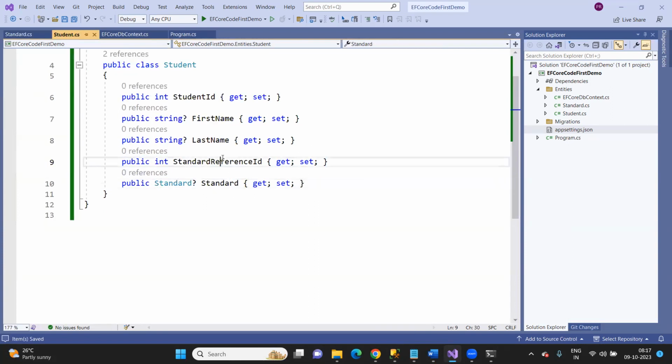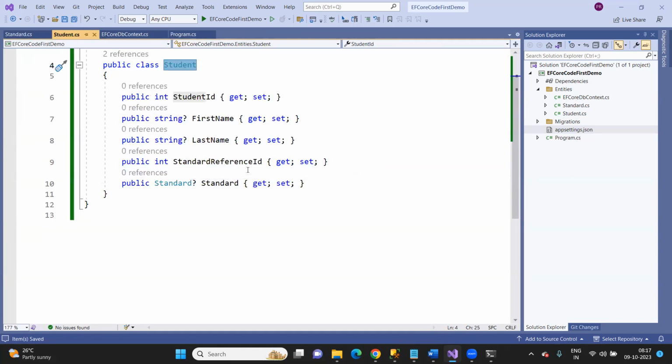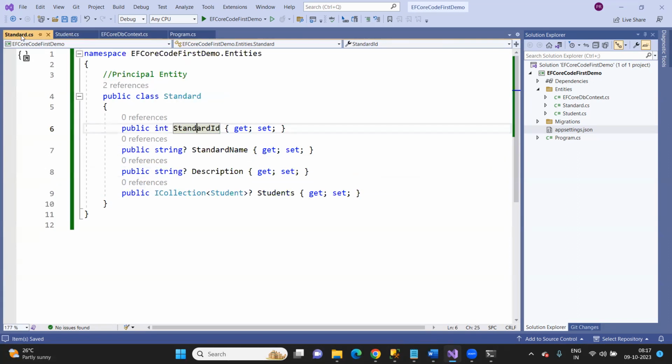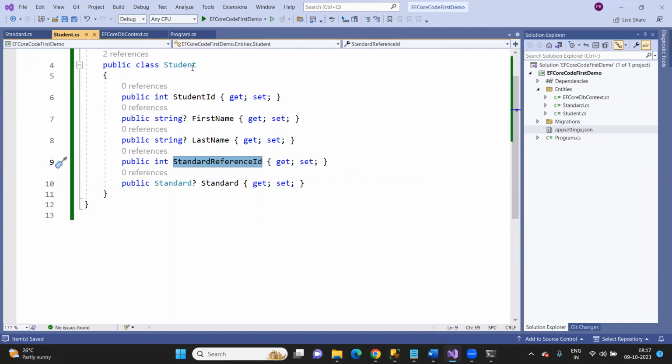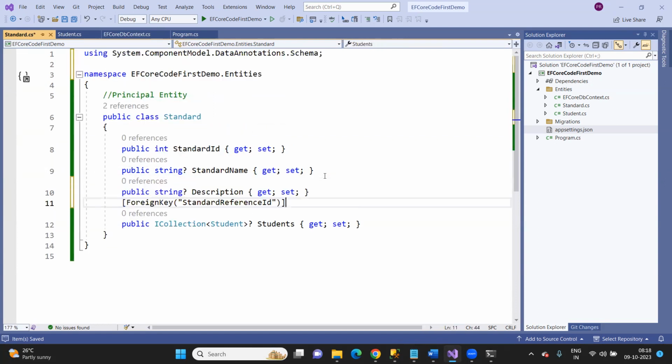So in this case, don't think that this reference ID is going to be the foreign key. This property will be there inside the student entity. Along with it, it is going to create a standard ID, which is going to be the foreign key. My intention is I want to mark this as a foreign key, but I don't want to do any changes within this student entity. Rather I want to do the changes on my principal entity. So this is my principal entity. Here we need to use the foreign key, and specify what should be the foreign key in the dependent entity.